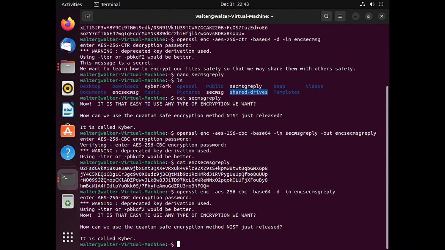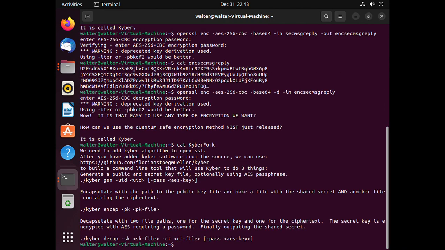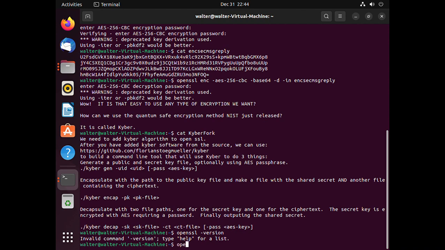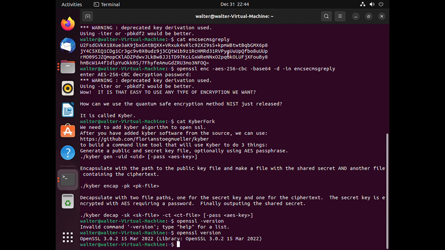How can we use the quantum safe encryption method NIST just released? Well, let's look at the Kyber fork. You go and you get the Kyber software from the source. After you've done that, update OpenSSL to this version. And then we're going to have to use either a custom command line fork or build our own.